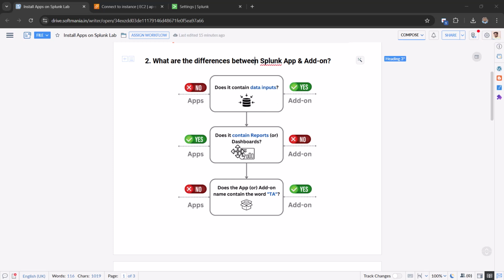The next check is, does it contain reports or dashboards? If it contains reports or dashboards, definitely it is an app. If it doesn't contain reports or dashboards, then you can categorize it as an add-on.